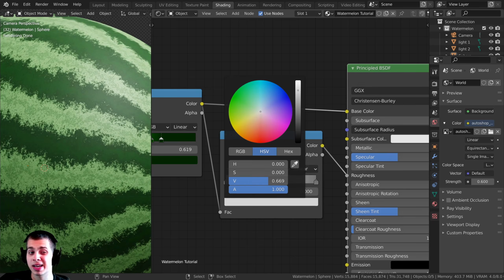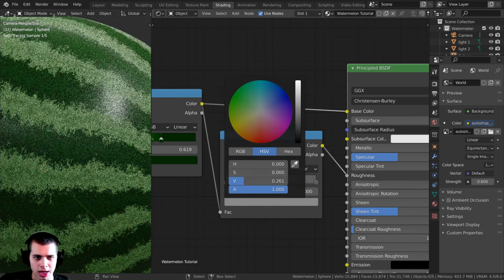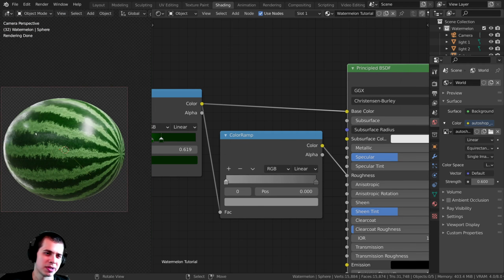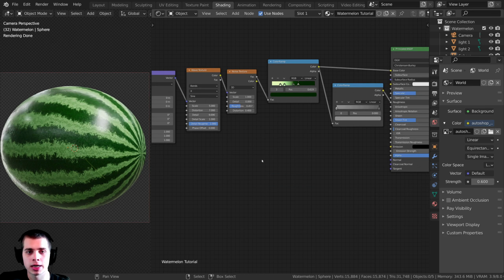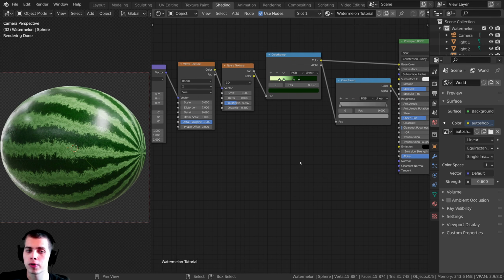And then if I turn it up and make it lighter, it's going to be a lot more rough. So really just play around with this. I don't want it to be quite that shiny, maybe something like that, so there's a little bit of reflection, but not too much. Something like that.